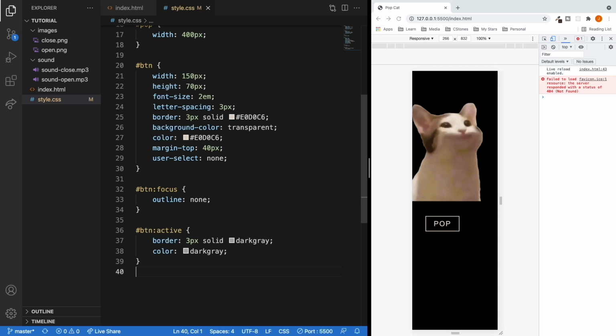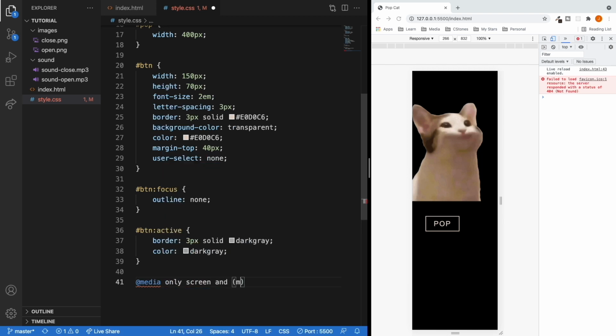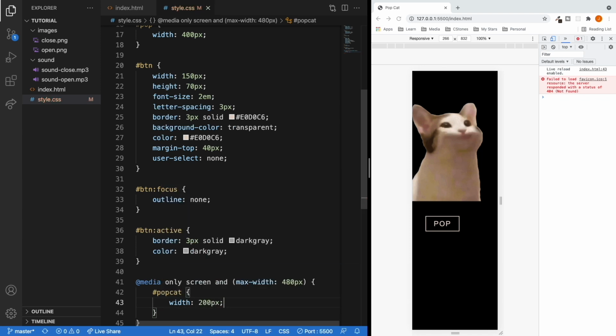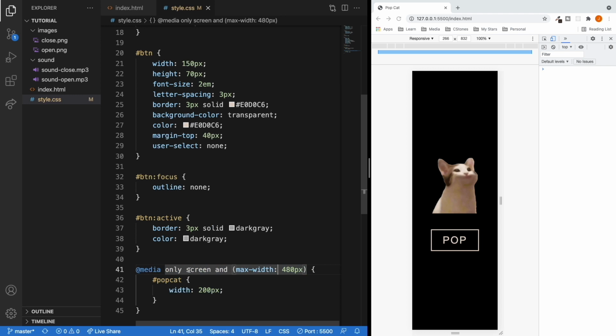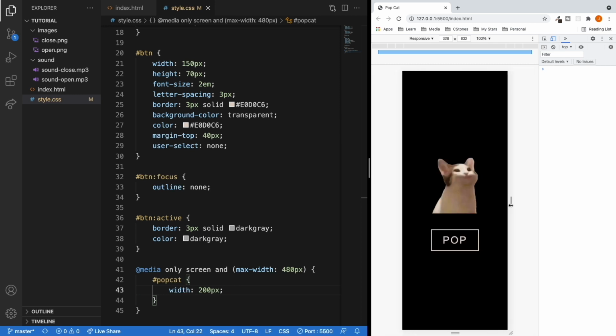So back to CSS, we are going to add a media query. Screen when max width is 480 pixels. So we want the size of the Popcat to be 200 pixels in width. So what this code does is that when the screen size is equal or less than 480 pixels in width, the width of the Popcat image will change to 200 pixels. If we have a look in the browser, you can see that the Popcat size is changing depending on the width.